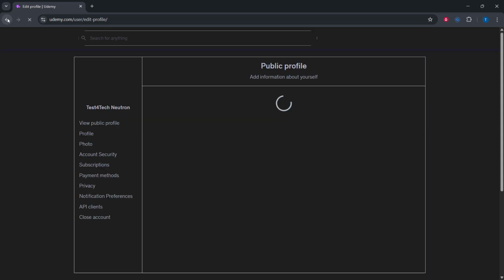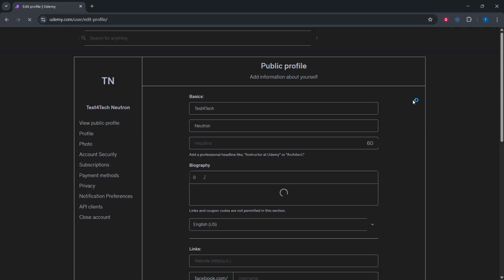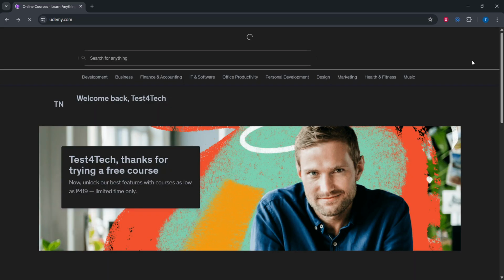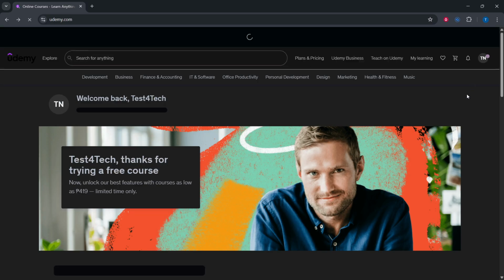From the drop-down menu, choose Profile or Account Settings. The exact wording can vary slightly, but either option will take you to the area where you can update your personal information. When the profile page loads, locate the name fields. You'll see separate boxes for your first name and last name, along with other fields that may be editable.